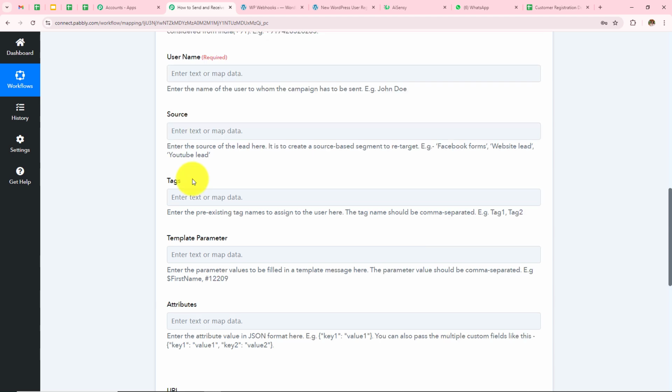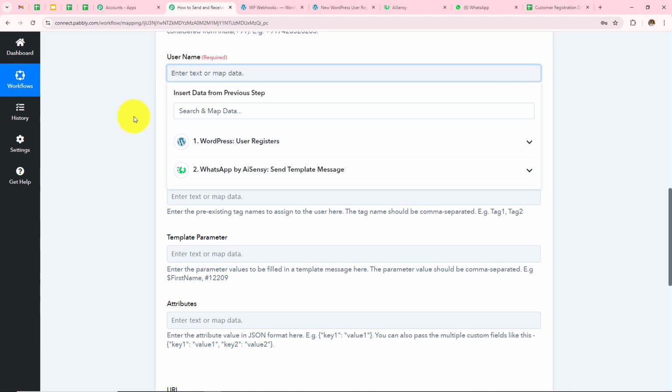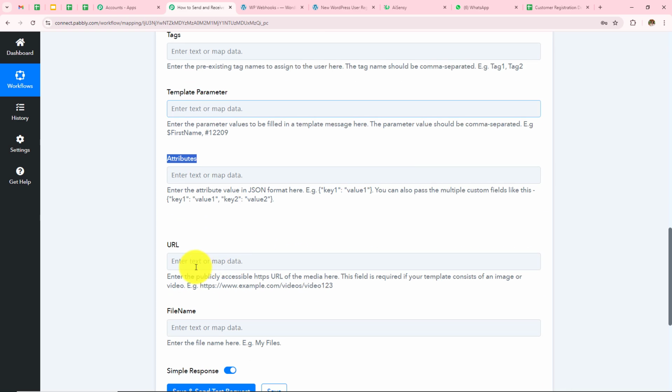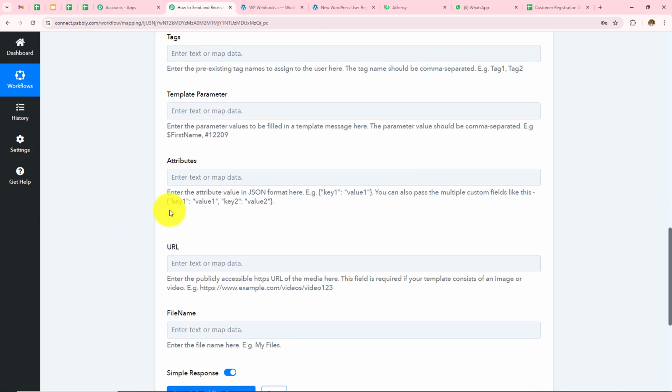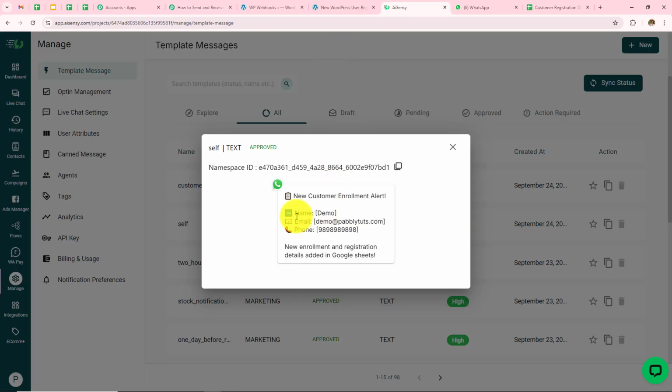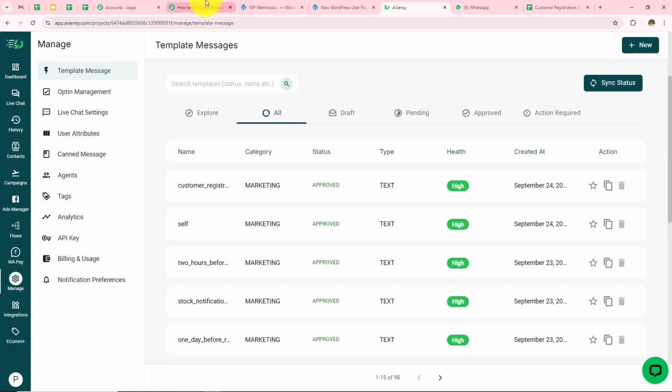So after entering the mobile number, we have to enter the username, as this is a required field. So over here I will just enter the name of my e-commerce store, which is Select Shopper. Now I am leaving this source, tags, attributes, URL and file name blank, and then I have to enter this template parameter. So here in my message template, we can see I have 3 parameters, which is name, email and phone. So I have to enter that.